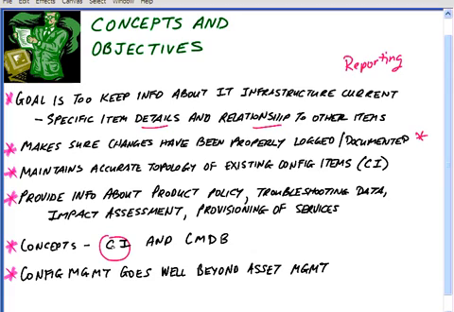So one of the main goals is to maintain an accurate topology of that, to provide information about product policy. You know, what IT components are you using? How many do you have? What are the versions? What are the model numbers? How long have you been using them? Are you going to be phasing out any IT components? What do you need to update or upgrade? Is anything going to become end of life in the next 12 to 18 months?